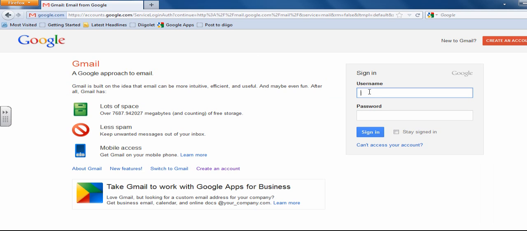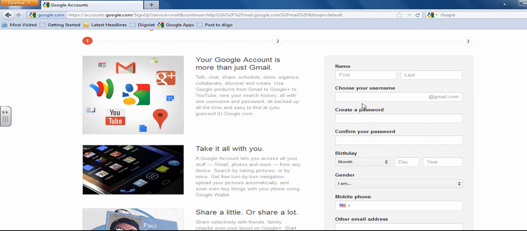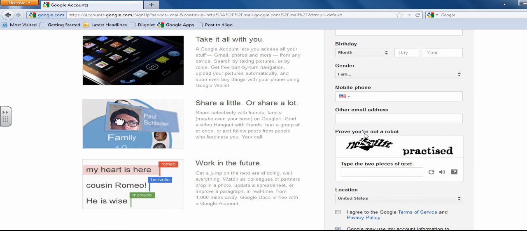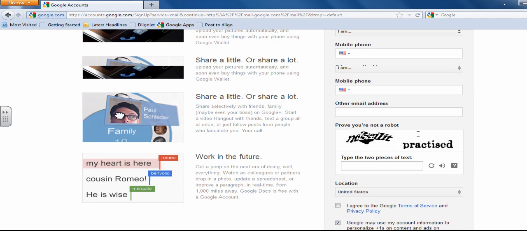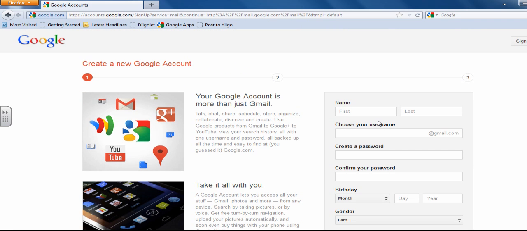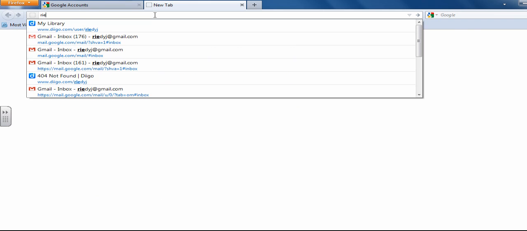What you would do when you get to gmail.com, you're going to click up here where it says create an account. Go ahead and fill in this information here. This would create your private account. Eventually we're planning on getting school accounts. Once you have your private account set up, your next step will be to sign in to Google.